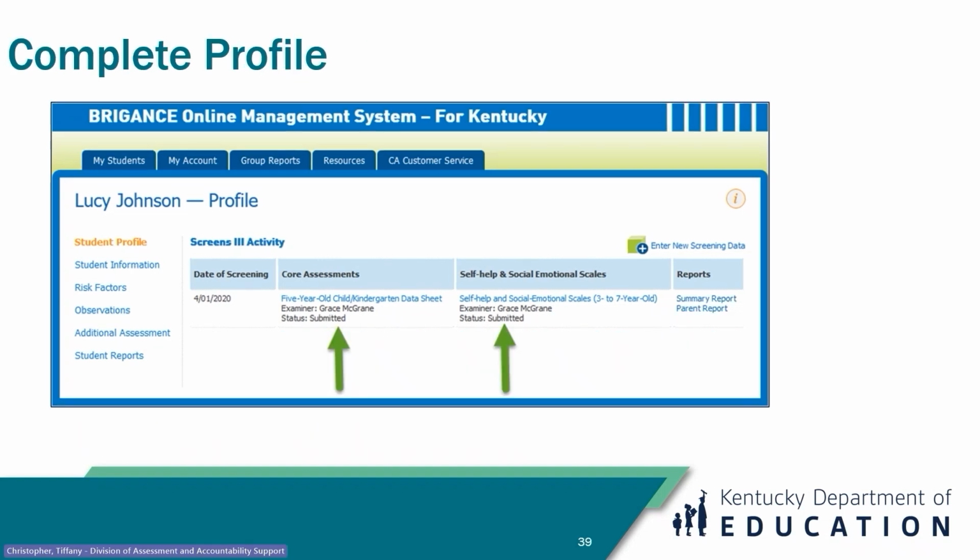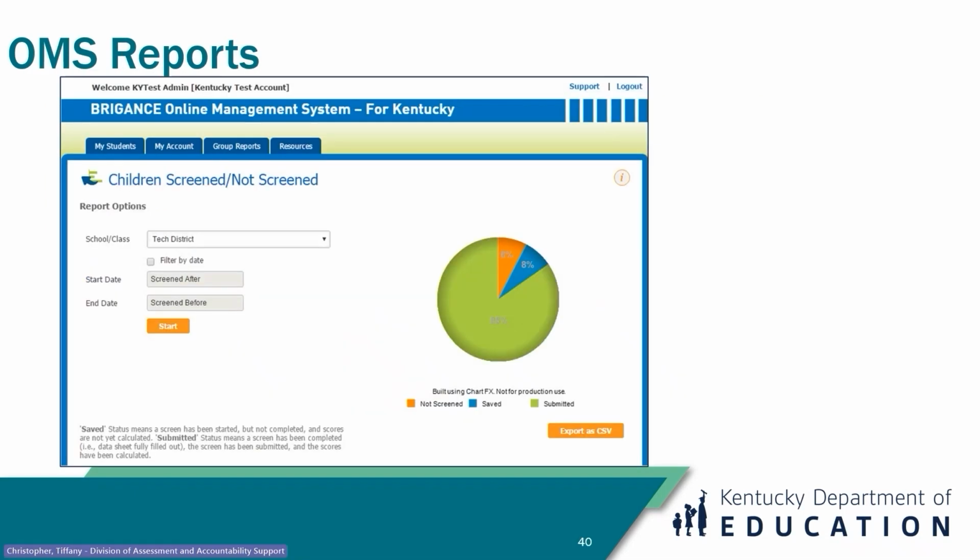This is the ultimate end result for each student profile. Submitted on each section indicates the data is complete, nothing is missing, and each one has been submitted. Screen Not Screen report is perfect for checking whether a child has saved data that hasn't been submitted, but be aware that it will say submitted even if the self-help and social-emotional data is missing. This looks at the core assessment data only.